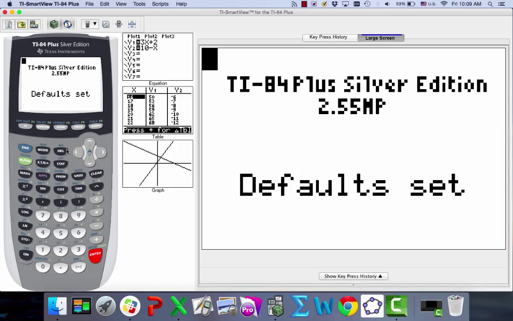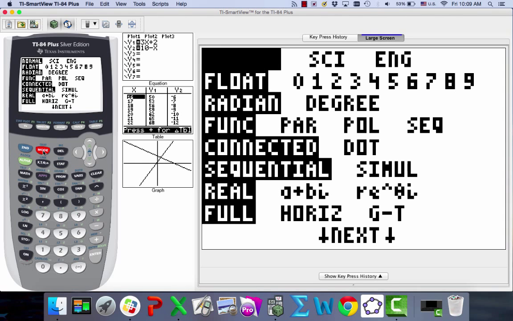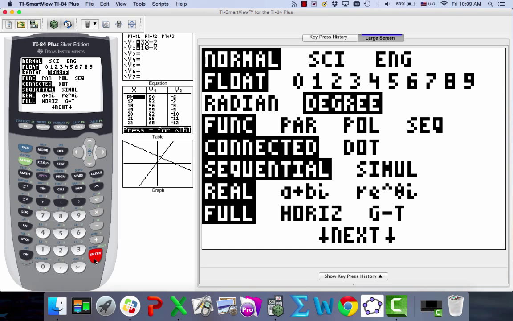Now, if we come up to the top row and look at our mode button, under there, you'll see the kinds of things you might typically want, sort of normal notation, floating points. Radian or degree, when you're doing trigonometry and doing a lot of work with angles, a lot of times in elementary trig, you'll want degree measure. So let's arrow down to get to radian, and then over to get to degree, and then enter to make that selection. And the rest of these should be fine.